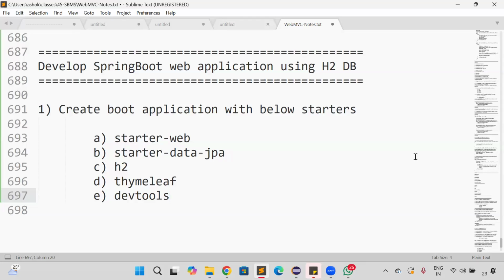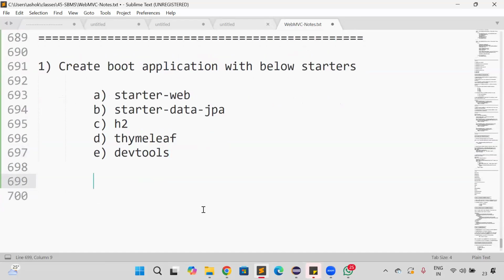Purpose of Thymeleaf: to develop our application user interface. Presentation logic, if you want to develop it now, then we are going to use Thymeleaf for that. Next one, dev tools. What is the purpose of dev tools? To restart the server. Whenever there is a code change, I want to restart my server. For that, we are going to use the dev tools dependency. Okay. Then next one, configure the data source properties: driver class, URL, username, password.